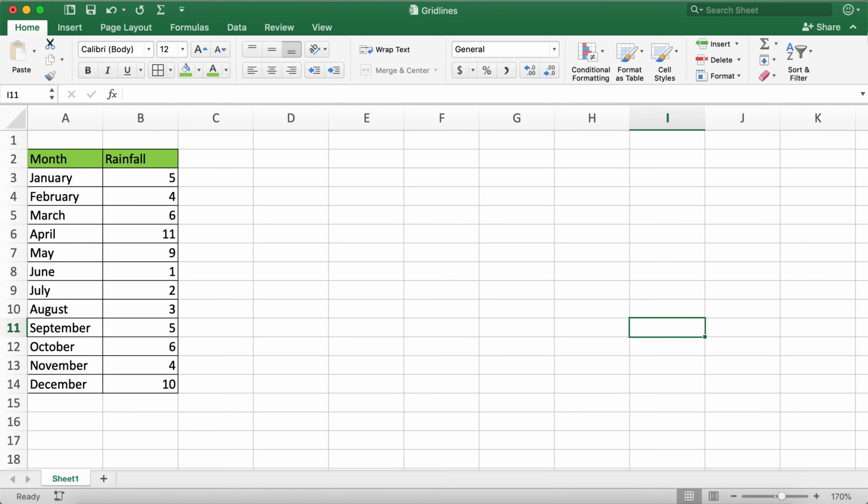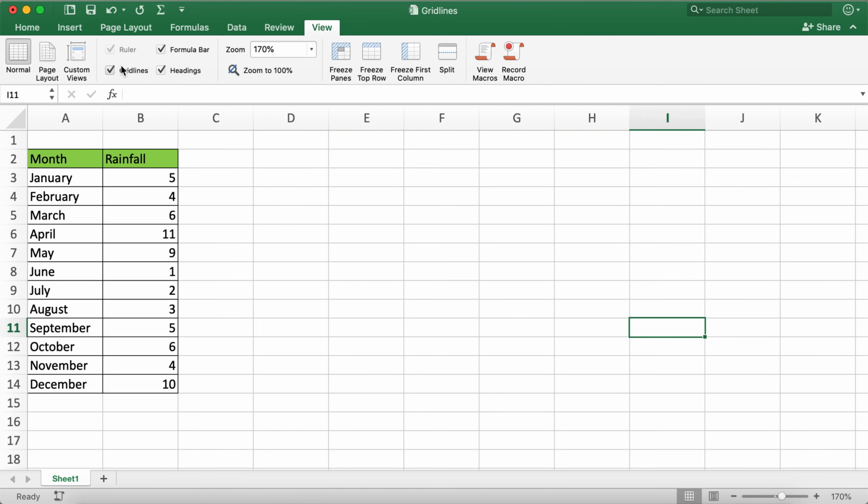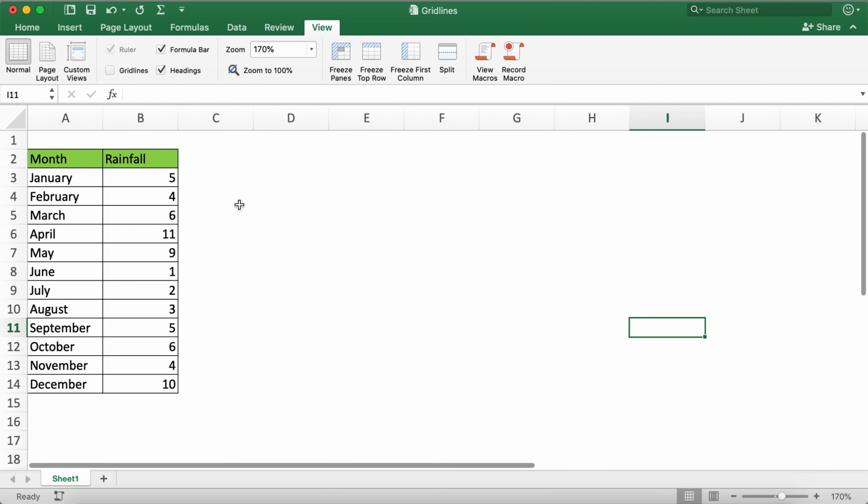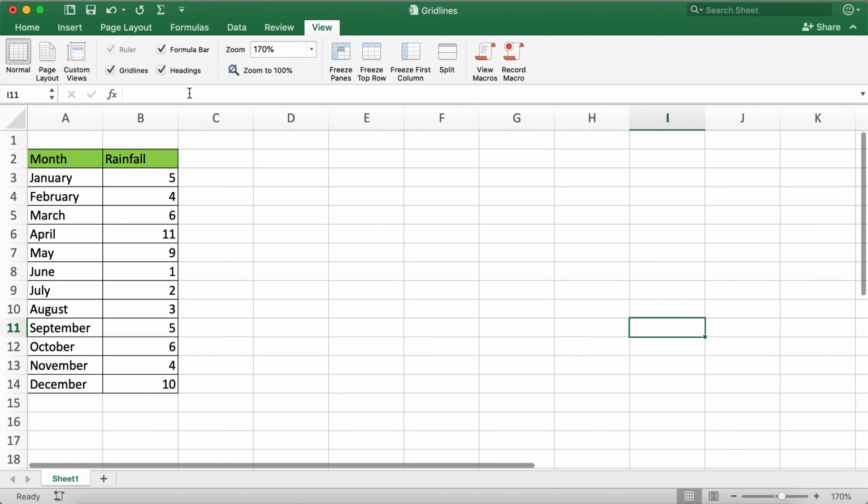In this video, I'll be discussing how to remove grid lines and add grid lines in an Excel sheet. For that, you'll need to go to the View tab and then uncheck the grid lines. Now you can notice that the grid lines from the sheet have disappeared. And in order for you to add the grid lines back again, you'll just need to go ahead and check mark the grid lines, and you can see that the grid lines have reappeared.